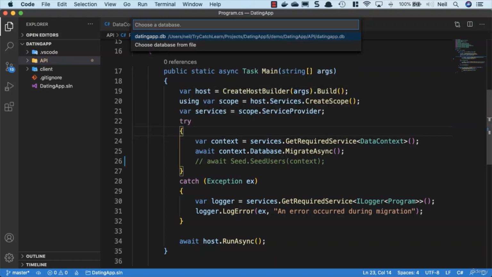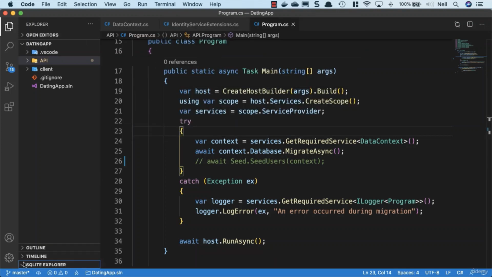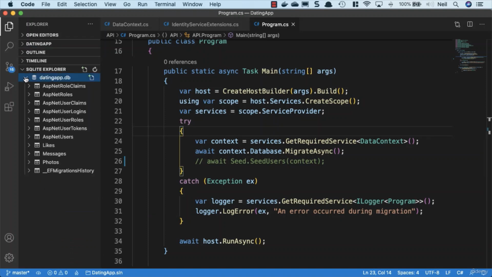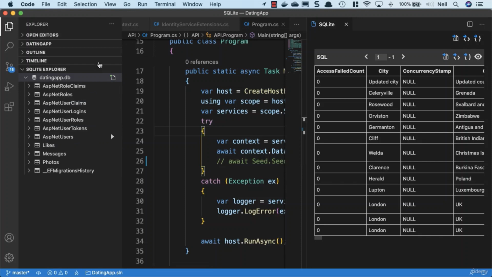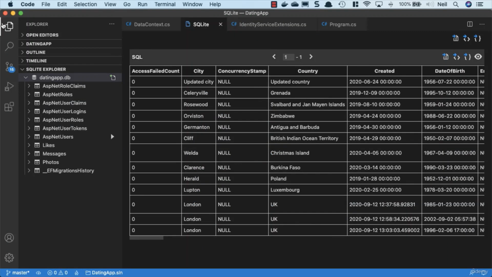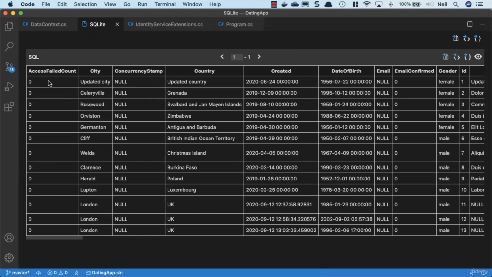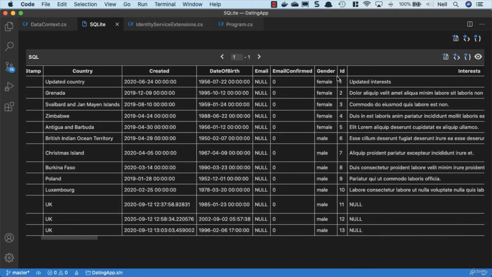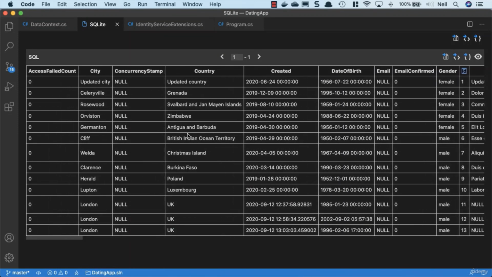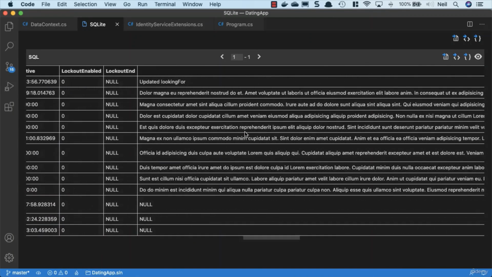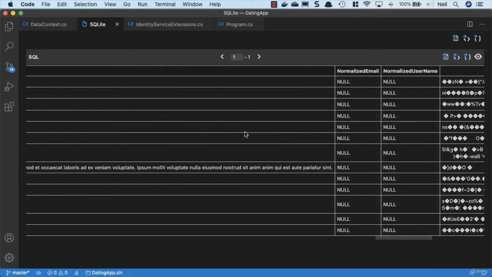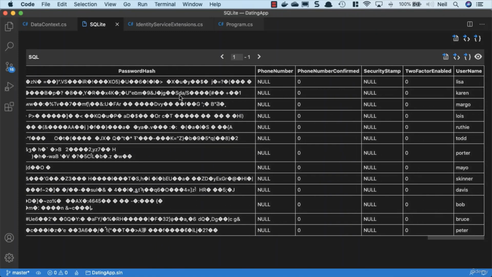So we use SQLite Open Database and we'll select datingapp.db and let's take a look. So now we can see all of our different tables inside here. And let's take a look at the ASP.NET users and bring this across inside here and see what we can see. So we've got access failed count, etc. We do have an ID. It's come in alphabetical order on this occasion, which is interesting. And then we've got a city, country, and we've got all of our user information. And this actually looks okay. That's kind of interesting. And then we've got our password hash, etc.